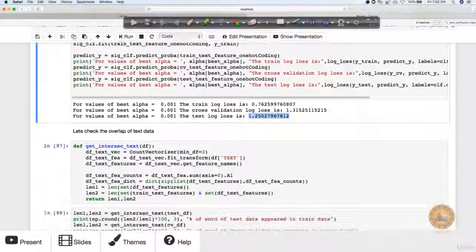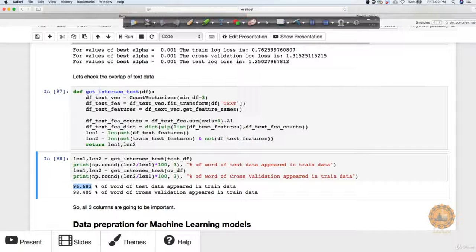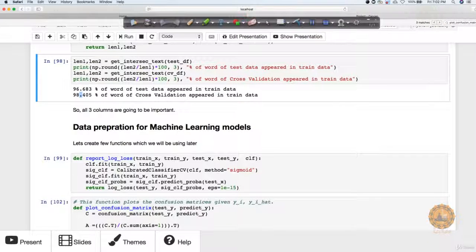That means this column is quite critical. Then, once we are done with this, we want to look at the overlap portion. For that, we have again written a function, and the overlap is also high. You can see 96% here and 98% here for test and cross validation respectively, which means that my text column is highly stable and very significant. So all these three columns are highly important.